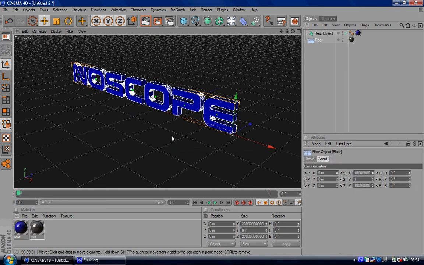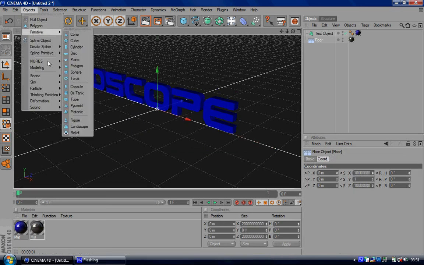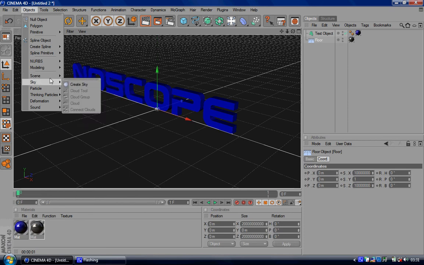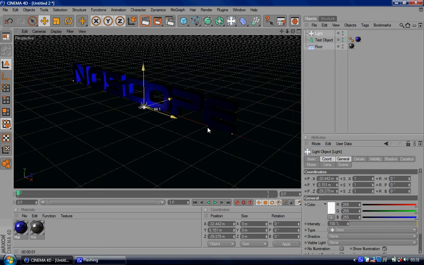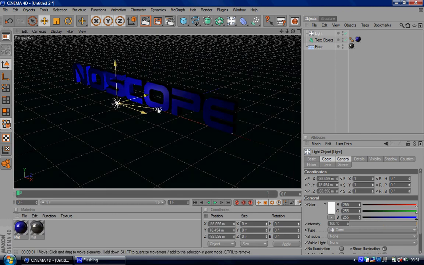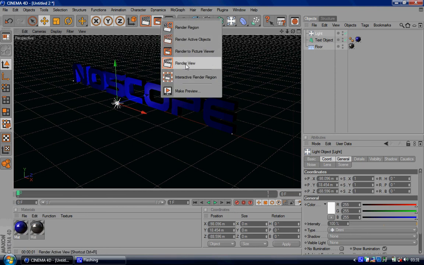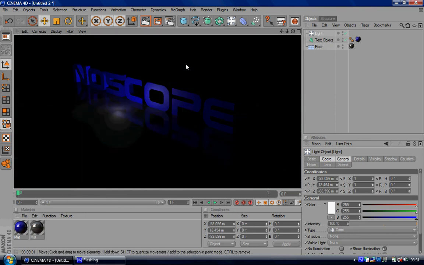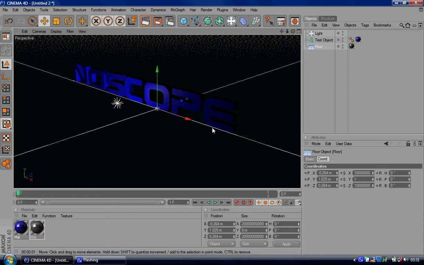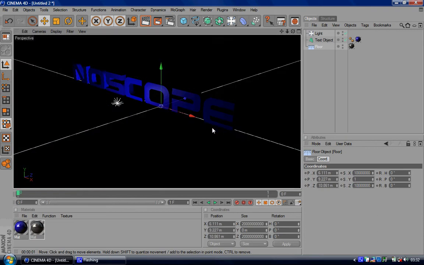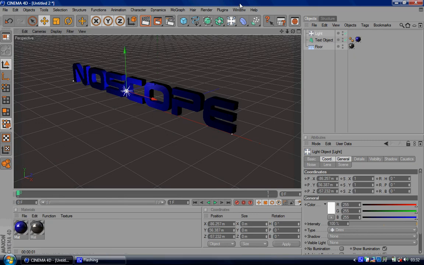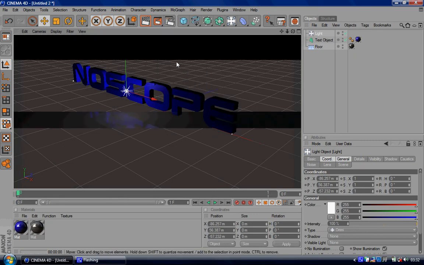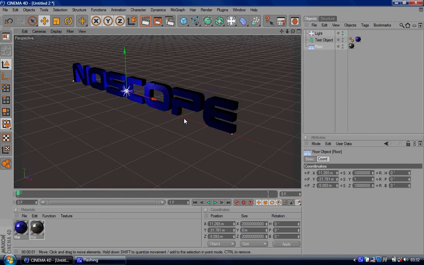Looks fine so far. Now we need to add a lighting effect on the floor. So we want to go to object, scene, and light, and then drag the light around about here. You can mess around with the light and put whatever you like. Go to render view, see what that looks like. I think I can change that a little bit. Let me just see what it looks like if I drag the light up mostly towards the text like that. See the render view on that, and that looks perfect for me.